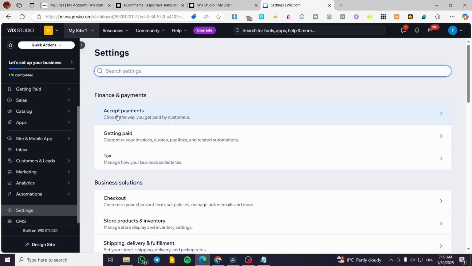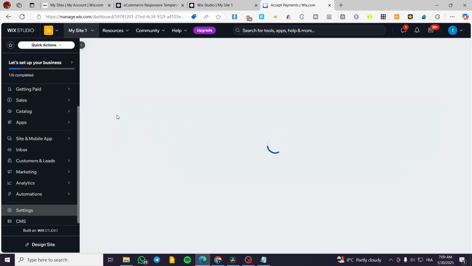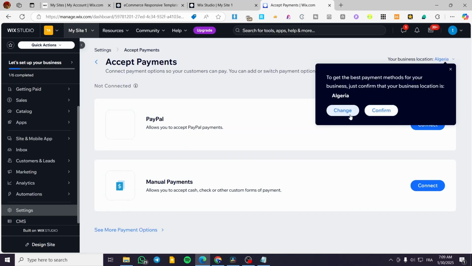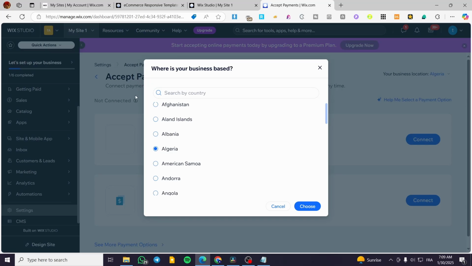So we are going to click on accept payment. And from here, we are going basically to add the payment method. This is the first thing that you need to do. So without a payment gateway, the store is not going to be complete. So you are going to change the region, let's say, to have more options.